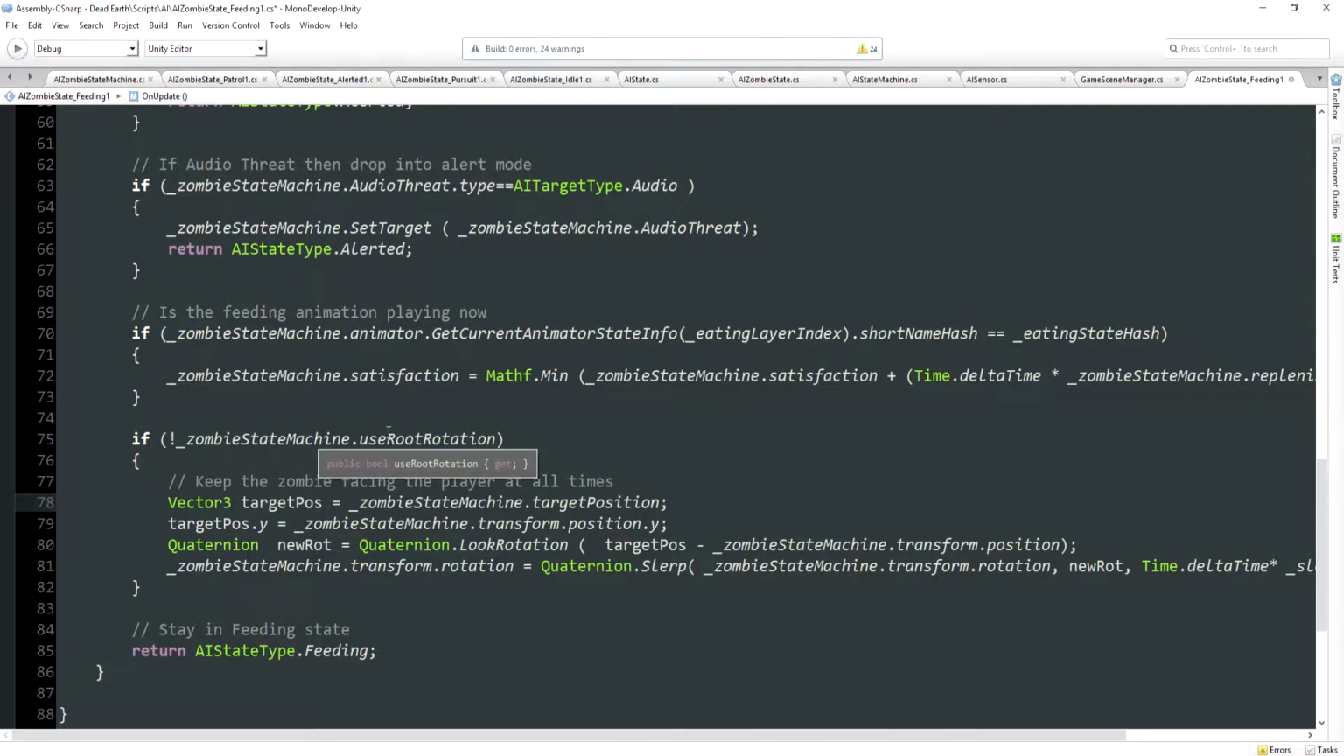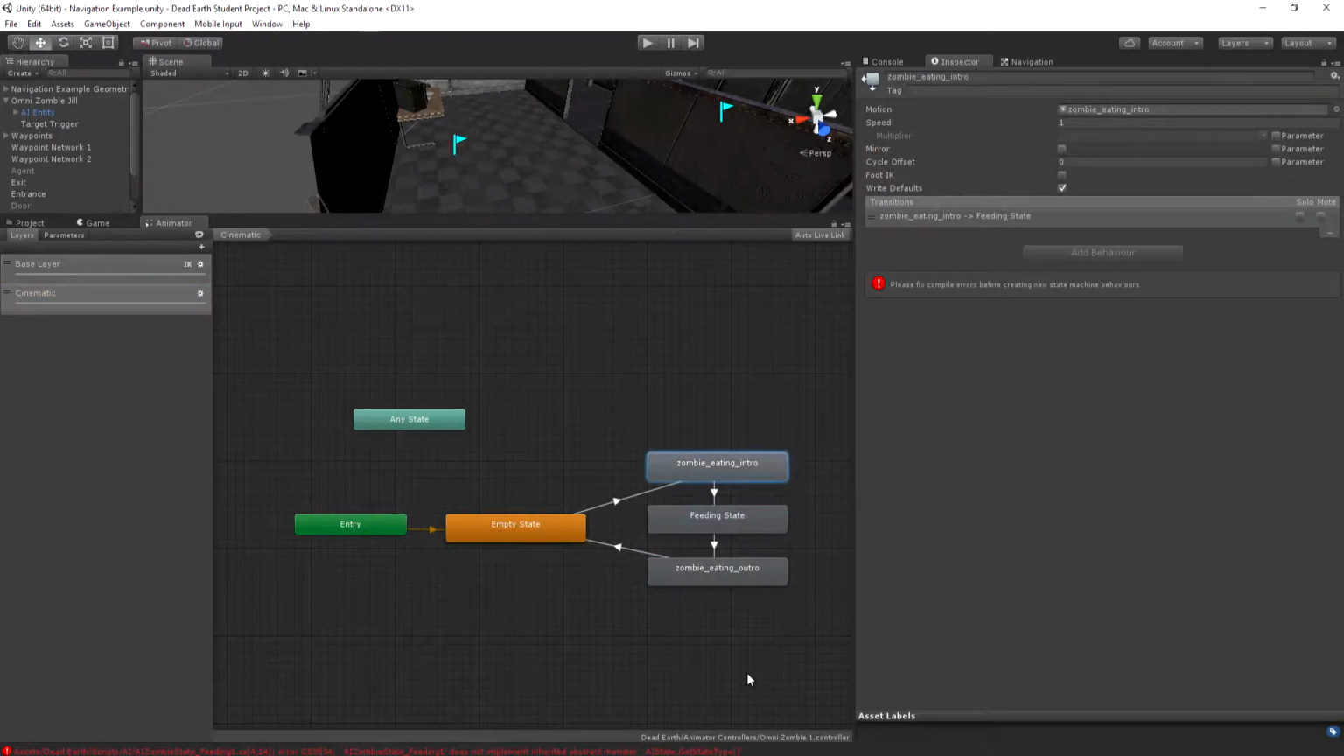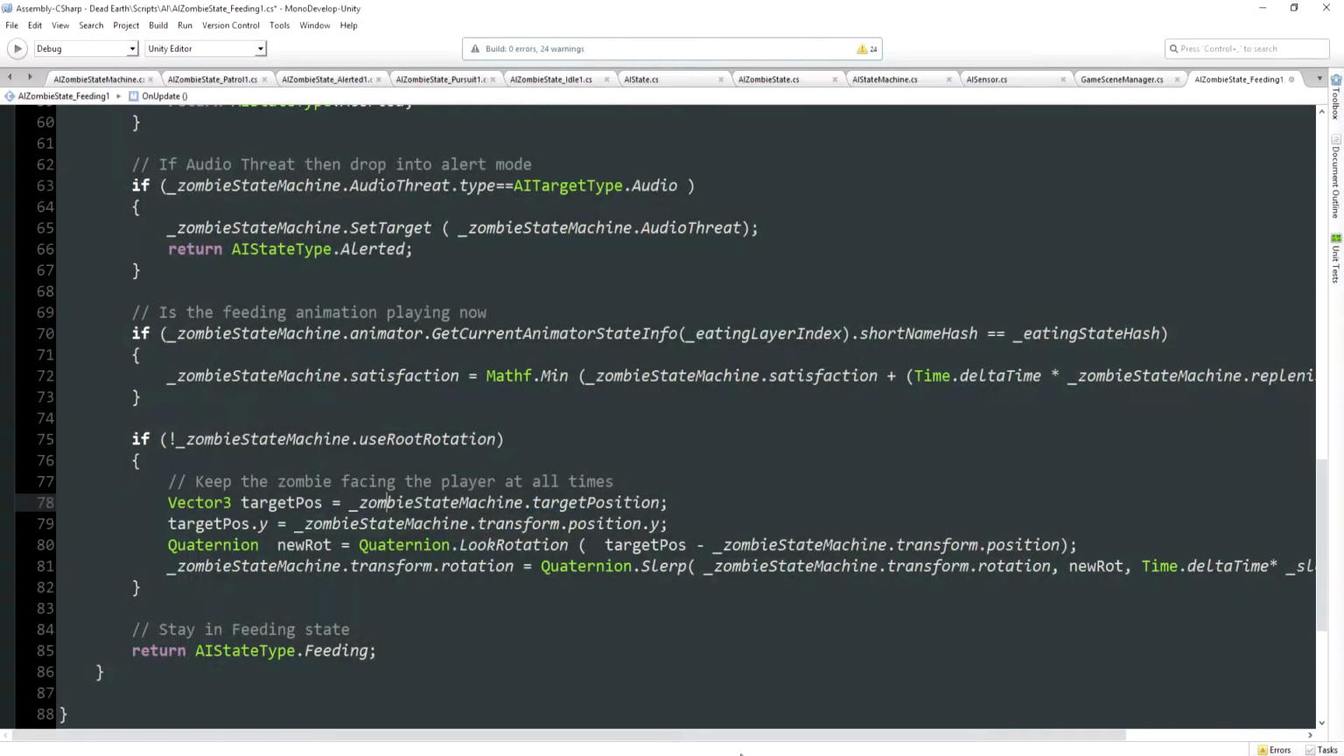So assuming that we're not using root rotation, which we're not, because none of the zombie eating animations have root rotation, or certainly the root rotation that we'd be interested in, because we wish it to rotate round so it's facing the threat. We're going to get the position of our target, which remember is our food source, in target pos, and just so that we calculate the quaternion as more of a 2D rotation, we're just going to set the Y of our target position to the Y of our current zombie's state machine, and then we generate a quaternion just like we've done before, just by taking our target position and subtracting from it our zombie's position. That will create a new rotation that orients our zombie facing directly towards the target.